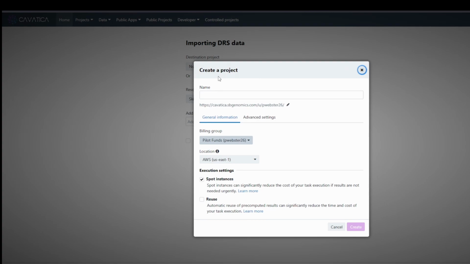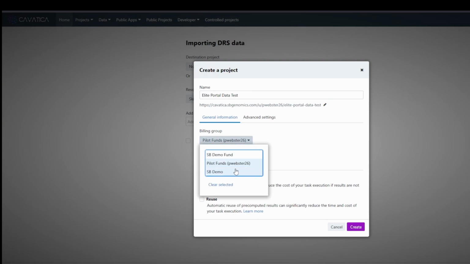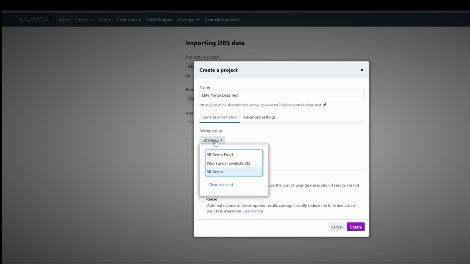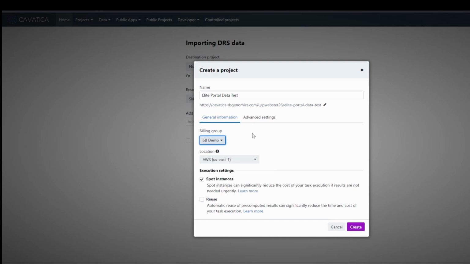So first, we're going to click on the blue Create a Project button, and we can name this whatever we like. So I'll name this Elite Portal Data Test. And I'll leave all of my default settings the same except for the billing group. You may use your own pilot funds, which it will default to when you first set up a project, or maybe you have your own lab account funds that you've tied to your CAVATICA account for you and your lab mates to use.